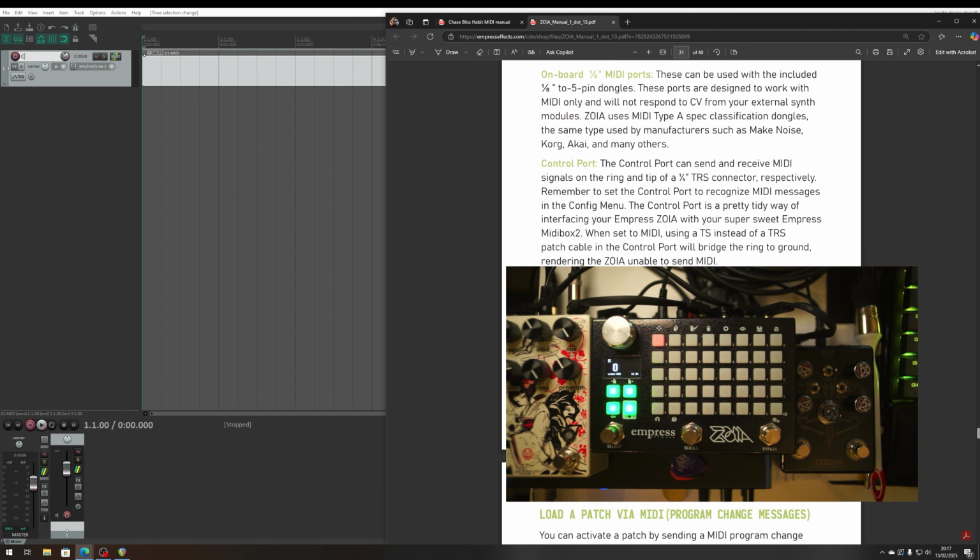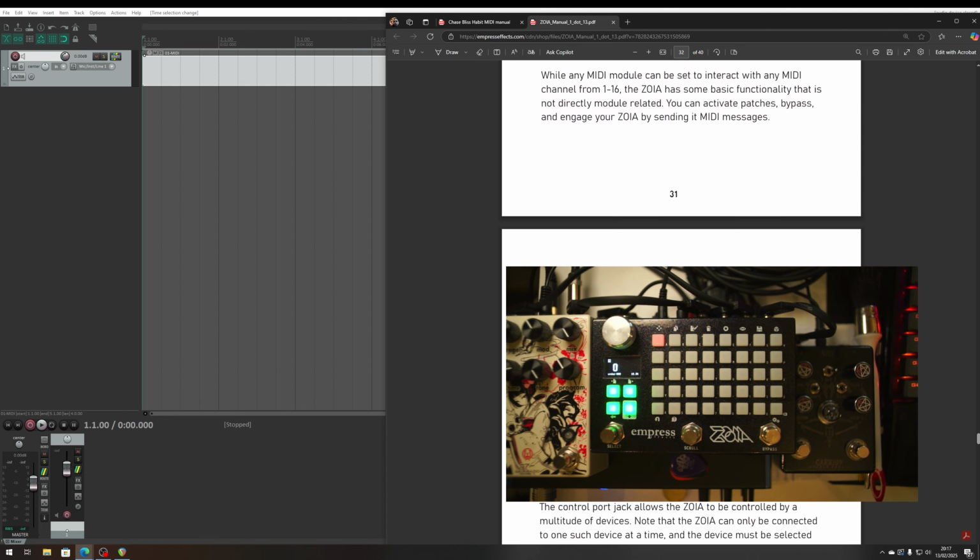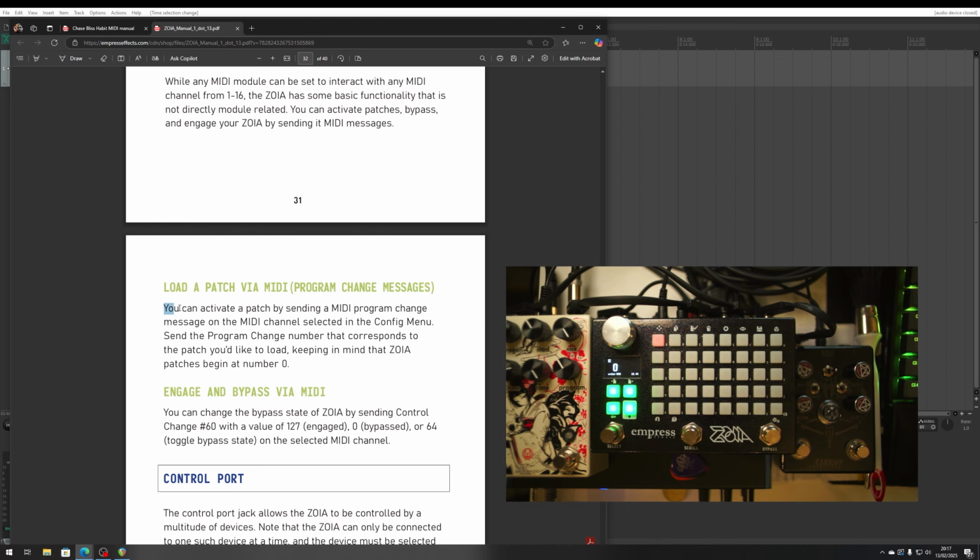If you scroll down a little bit, we will see load a patch via MIDI, program change messages. Alright, so if we want to change the patch, we need to send a change program message. So you can activate the patch by sending a MIDI program change message on the MIDI channel selected in the configuration menu. Send a number that corresponds to the patch. Keep in mind that Zoya patches begin at number 0. So let's do that.